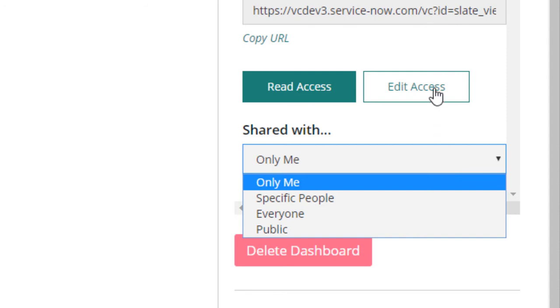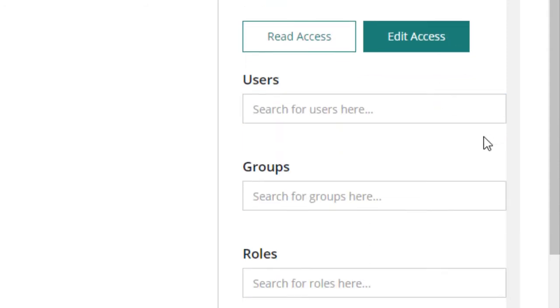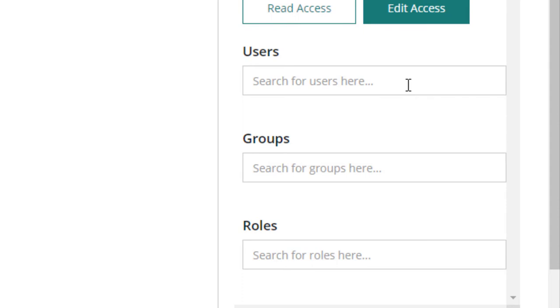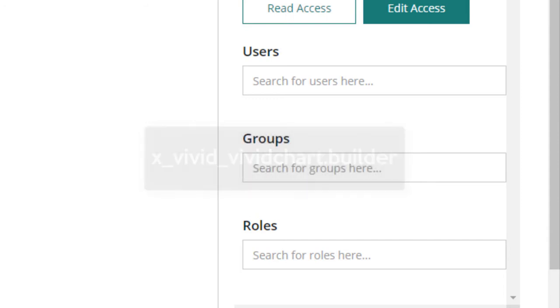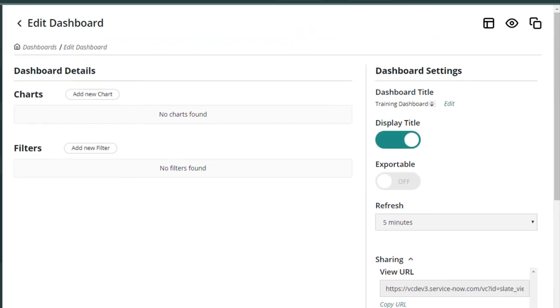charts. We can also set editing access sharing, in which we can define any user, group, or role to alter this dashboard. Anyone you grant edit access to must also have the VividCharts builder role, which is called x_vivid_VividChart.builder. Now let's add a chart to the dashboard.